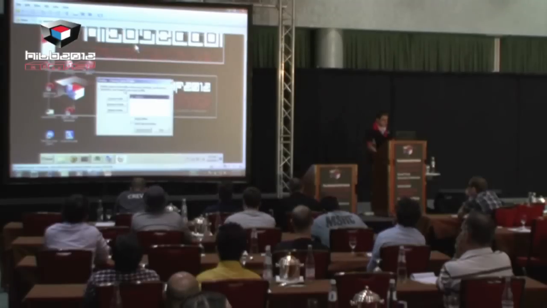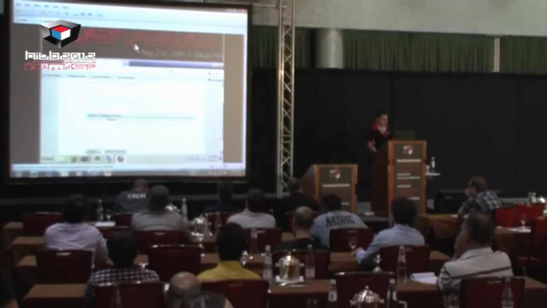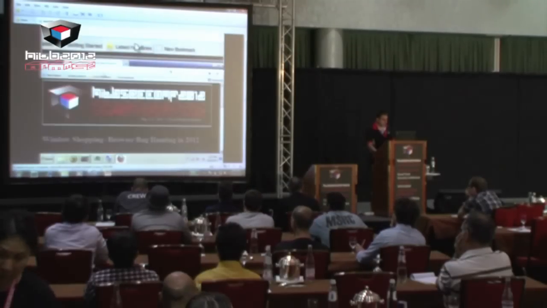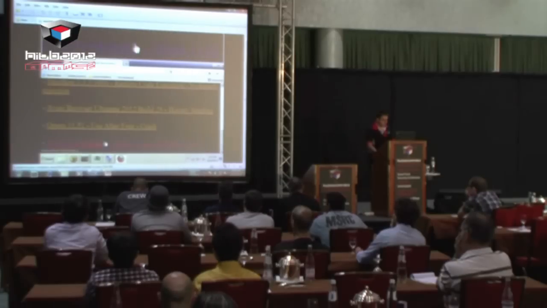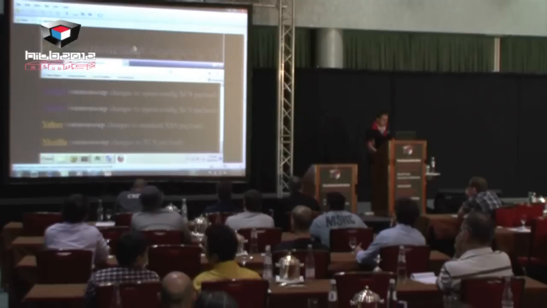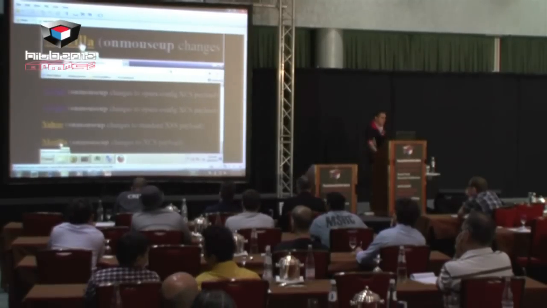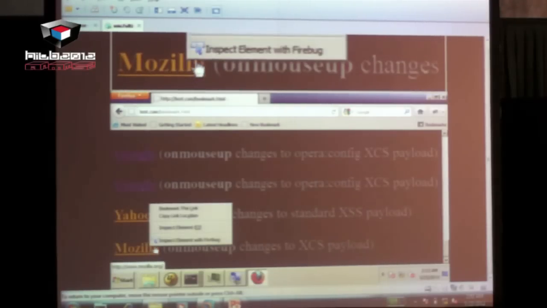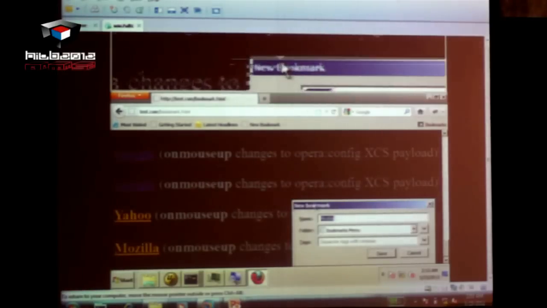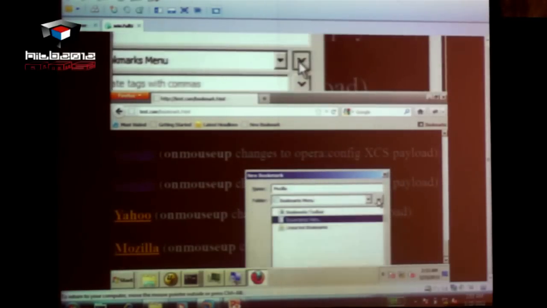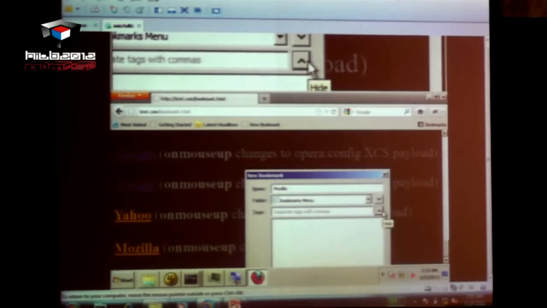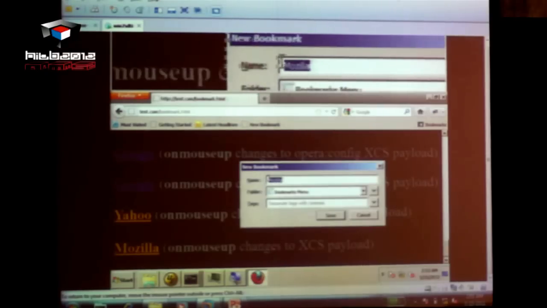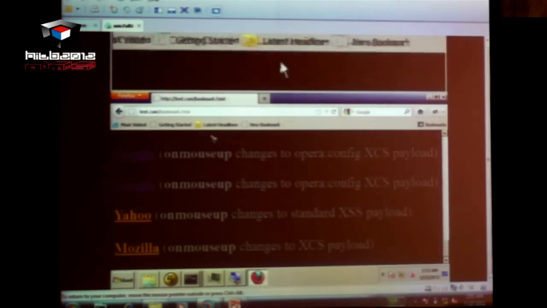Okay, let me show the same kind of attack against Firefox. Again, you see it's the same problem: it looks like mozilla.org, but this is not mozilla.org. Let's say we bookmark this link. In Firefox, I think it's even worse because you can't see the URL. So based on just that, you say, okay, we save it.